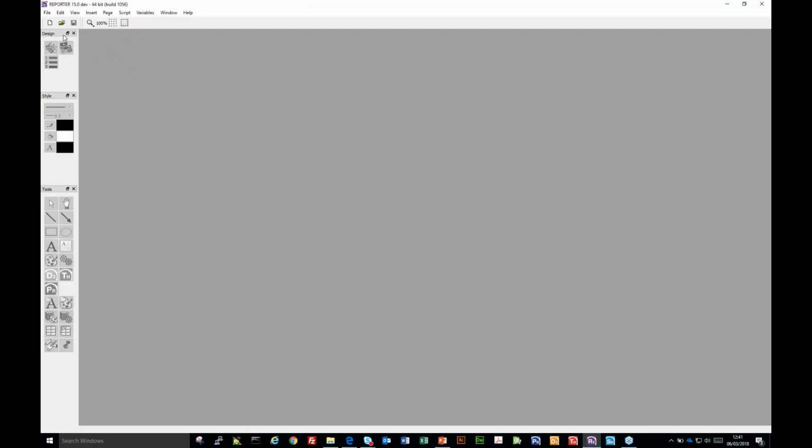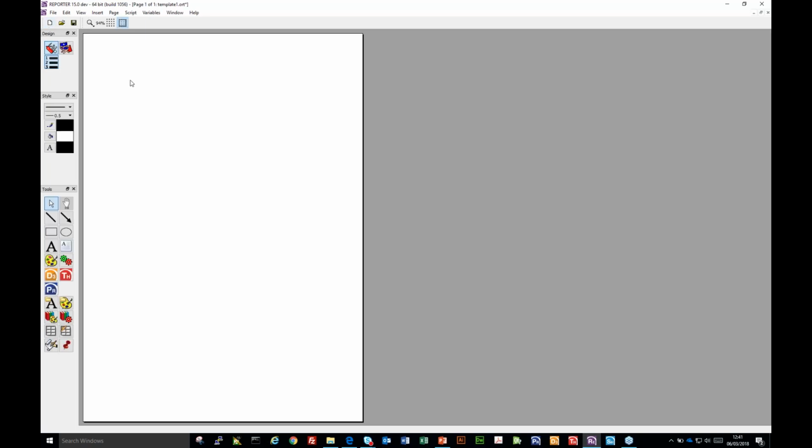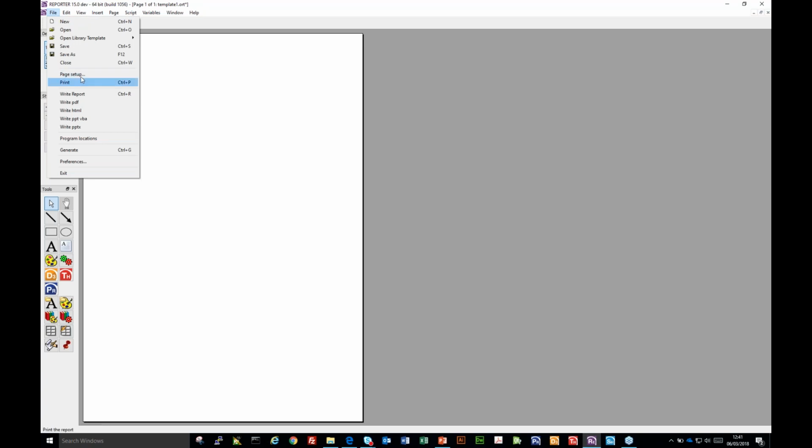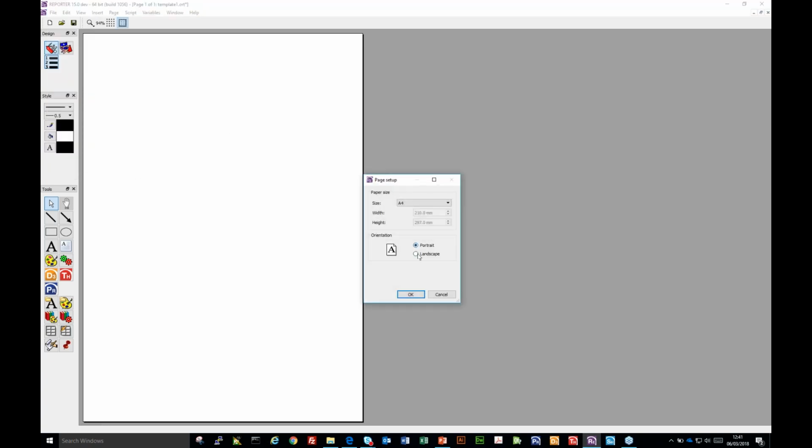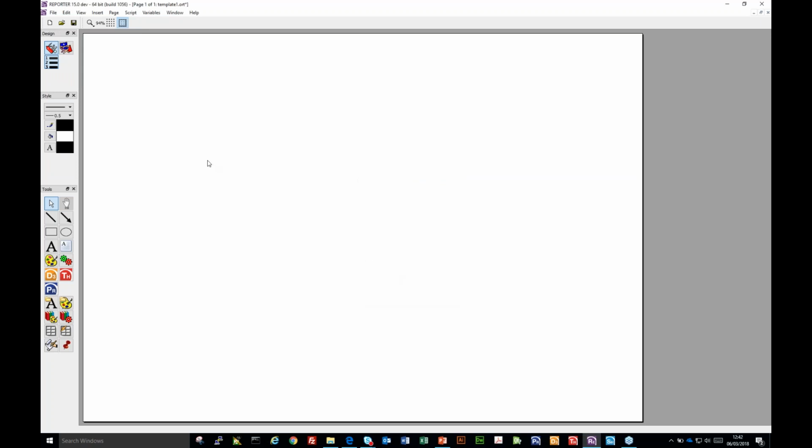So back in Reporter now, I'm going to click New again to create a new template. And by default, templates appear in portrait orientation. So if I go to File, Page Setup, I can click Landscape to switch it to landscape orientation. And the first thing that we want to do is to add a 3D contour plot of some of our results from the crank analysis.